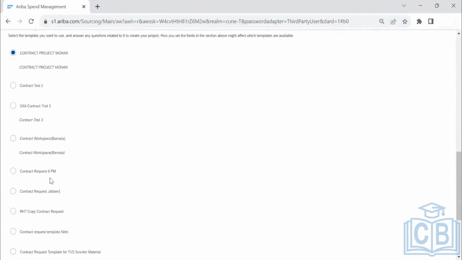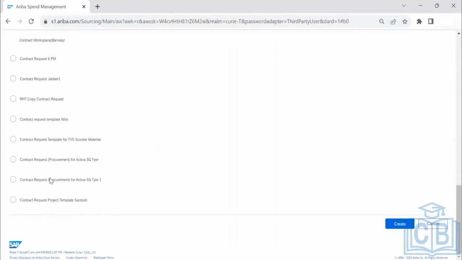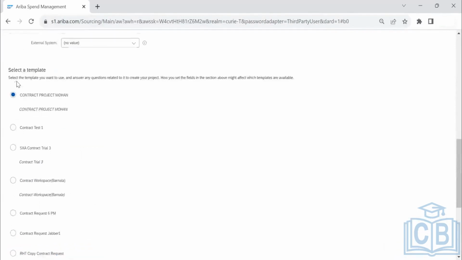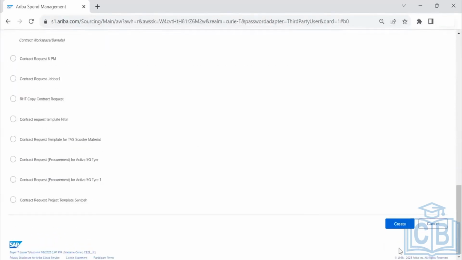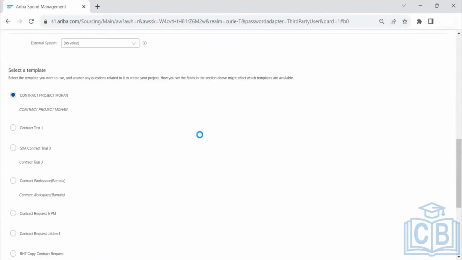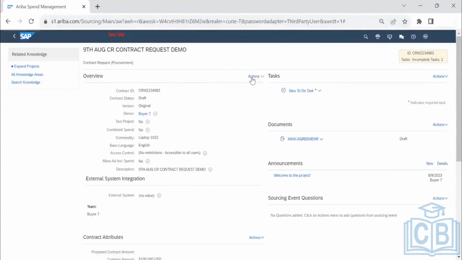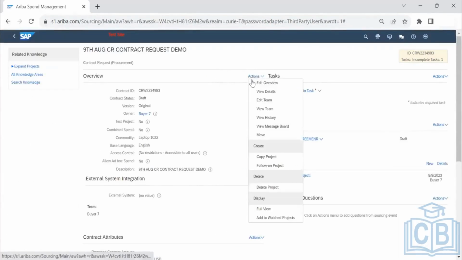I'll be selecting one of the templates. Click on Create.